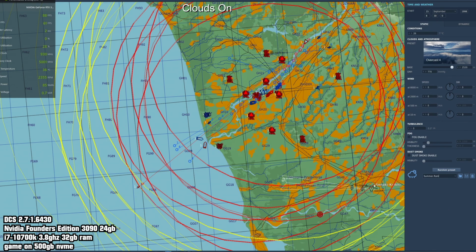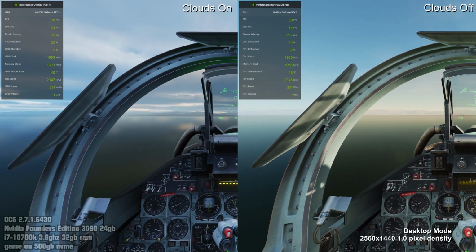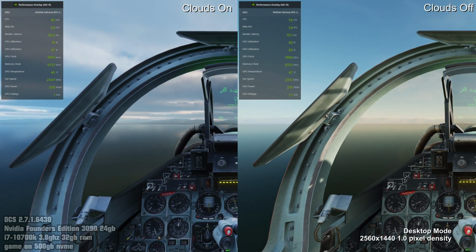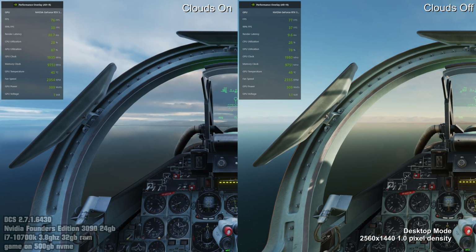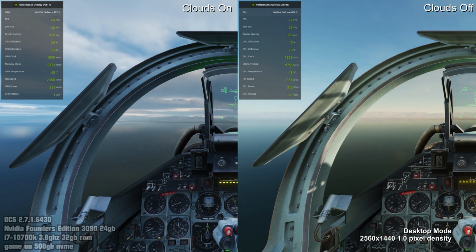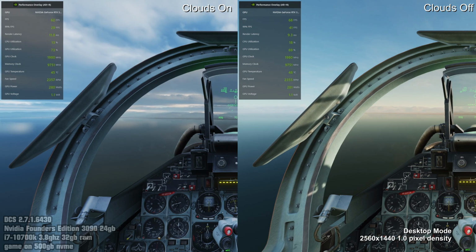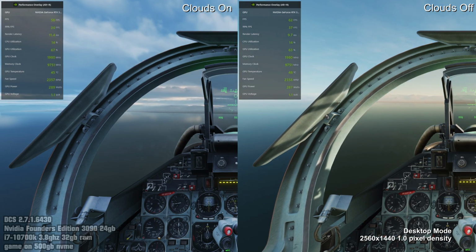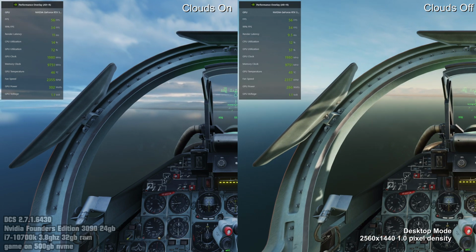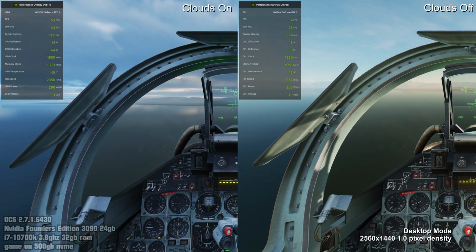There are two tests. One is with clouds off and one is with clouds on, and in both cases I did a flyby, then I saved the track, and then I replayed the track to minimize inputs from the controls. They are fairly consistent. I think at one point there was a bit more acceleration, but they are fairly close in sync. You can download the test track and the mission from the link in the description.